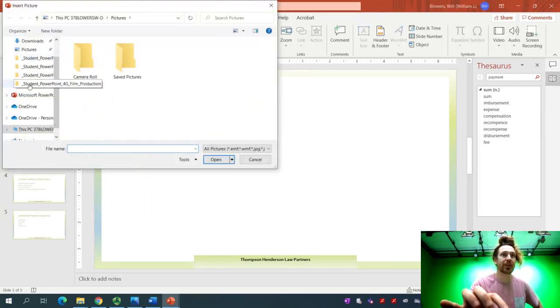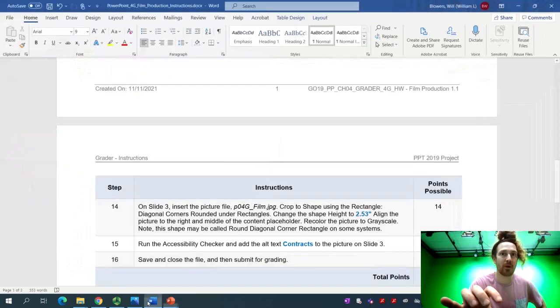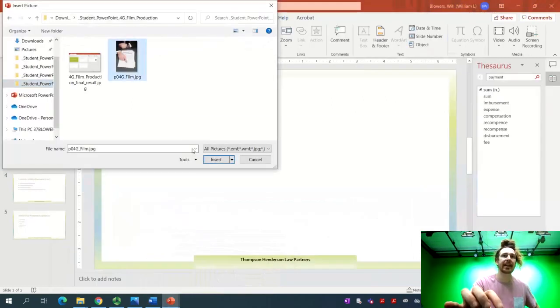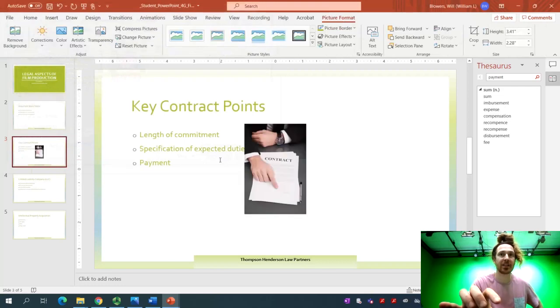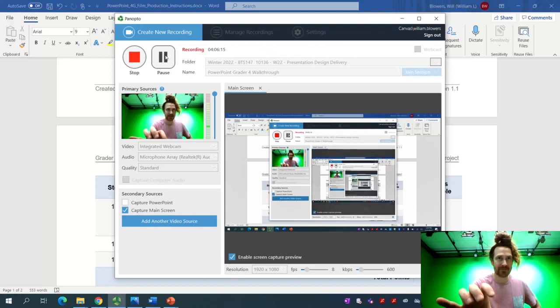And we'll go to the folder. And I believe it was PO4G film is the one that we're being asked to put in, and it is. So let's go back to PowerPoint. Select this. You could double click it or just press Insert. And there it is right there. Navigating back to the instructions. They want us to crop it using the rectangle, diagonal corners, rounded under rectangles.